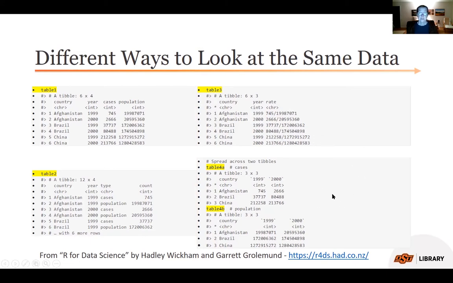And then the final example on Table 4 actually splits it up into 2 separate tables and displays for each country the 2 years, and then the cases and the population separately. So your cases are in the first column and your population is in the second column.